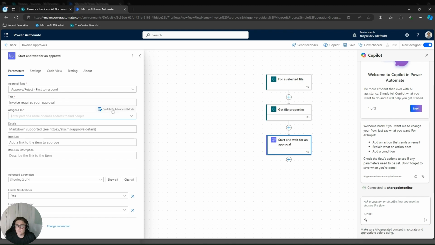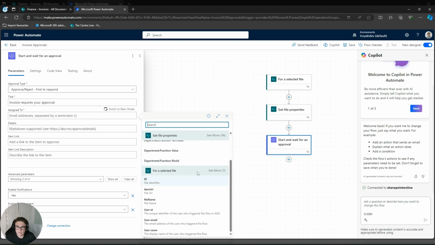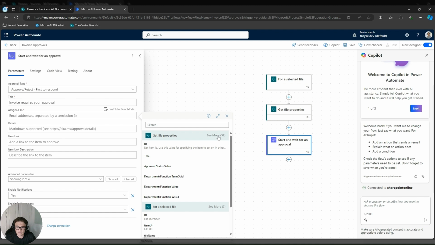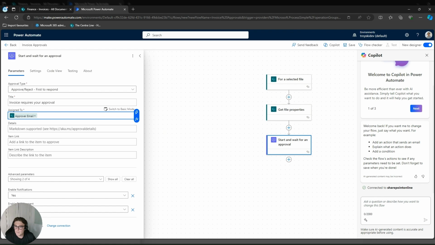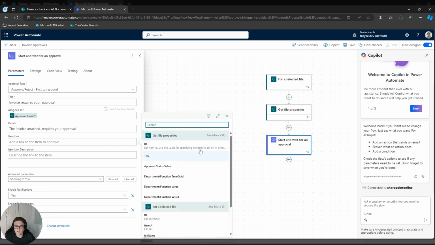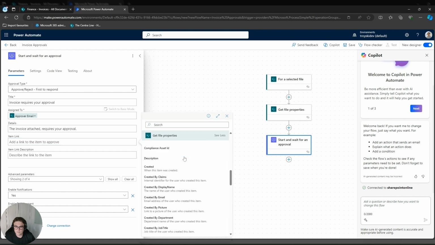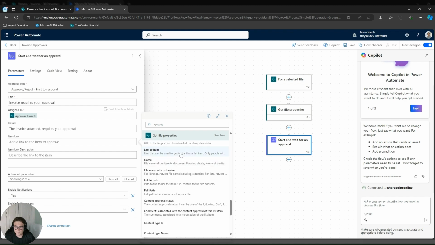So we hit the switch to advanced mode here, and then just grab the dynamic properties for a file property here. So you can see more, and then approver email is the one that we want. Any details we can put inside the approval request. So here we can say the invoice attached requires your approval, and the item link here we can use the link to this item, and we can give it a description.